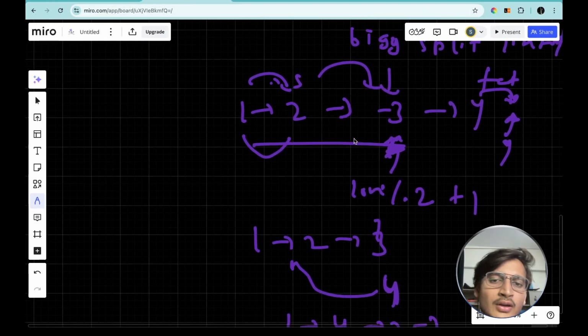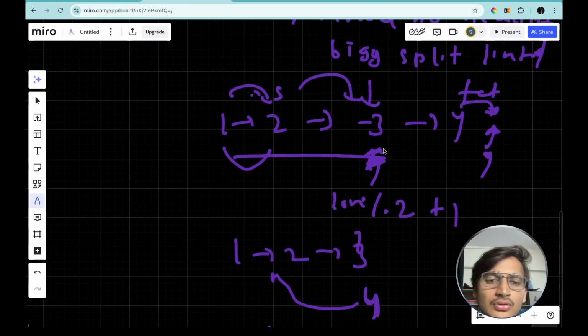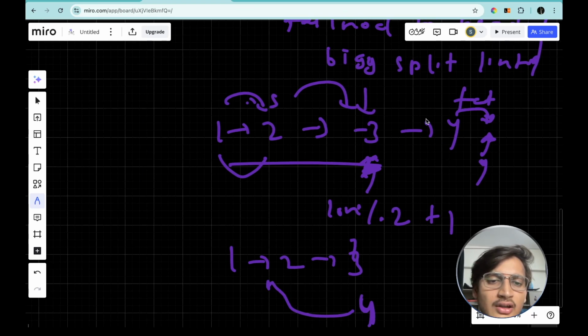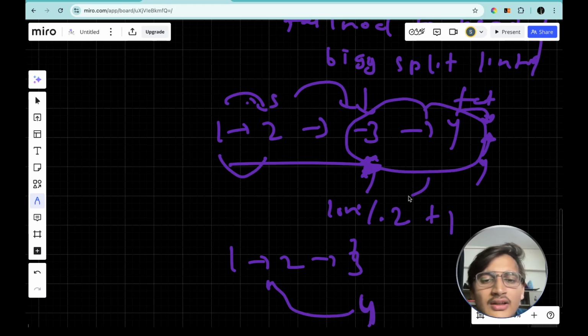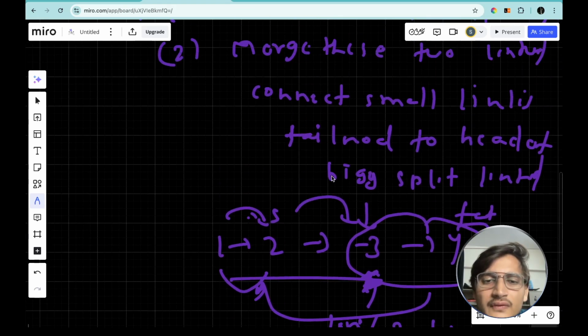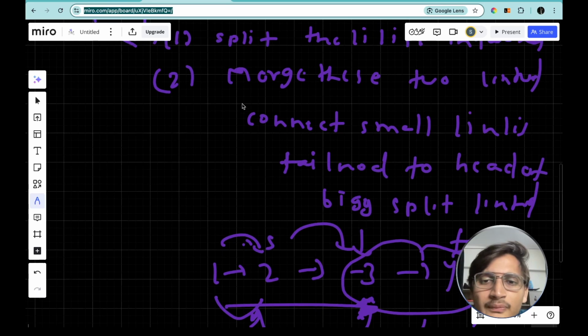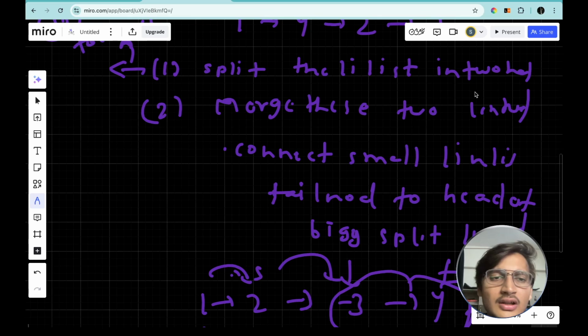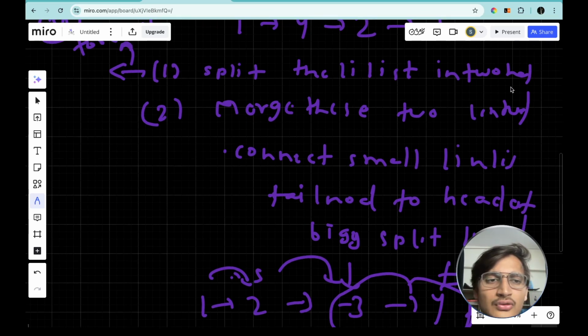Okay, so now after finding this middle, we can reverse the second linked list and then merge with the first one. So this is what we have to do. I think now it is clear to you how we will be solving this question. First, we will be splitting a linked list into two halves. If the length is even, then the length of the first linked list will always be greater, and if it is odd, then both will be of the same length.